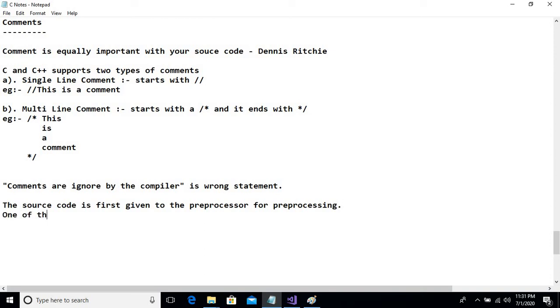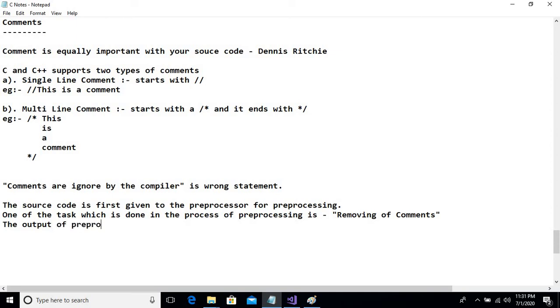One of the tasks done in the process of pre-processing is removing comments. All right. So what is the output of this pre-processing? The output of pre-processing is the .i file. The .i file means what? It is the intermediate file, also called the translation unit.